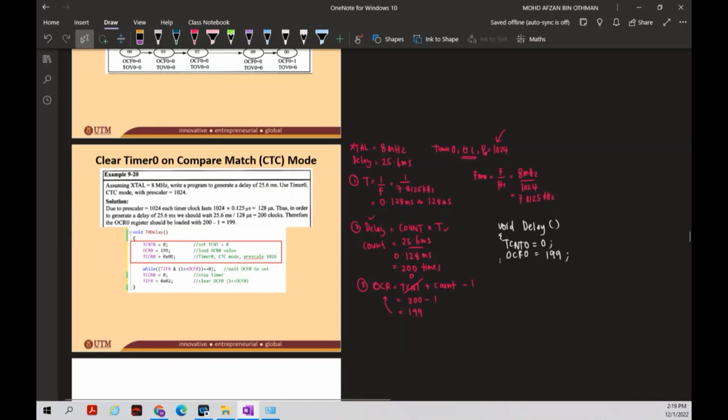Alright, then next, step number 3. What will be step number 3? Find out what your TCCR0 is. So TCCR0 sama dengan 0B. You can put a 0B or you can use a 0X. Find out what is your TCCR0.